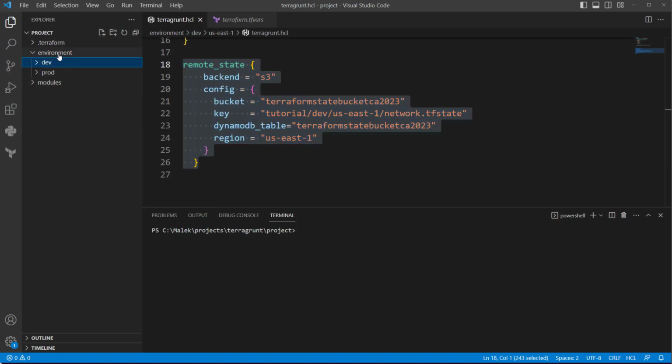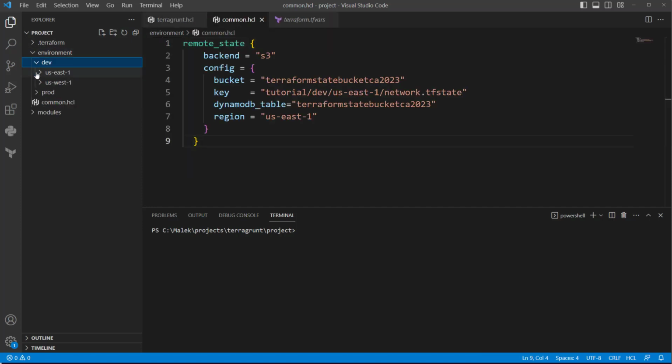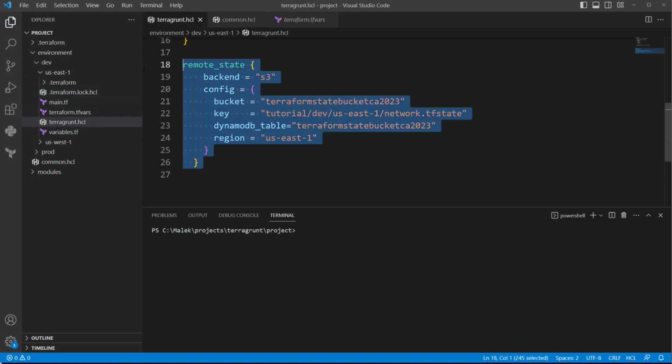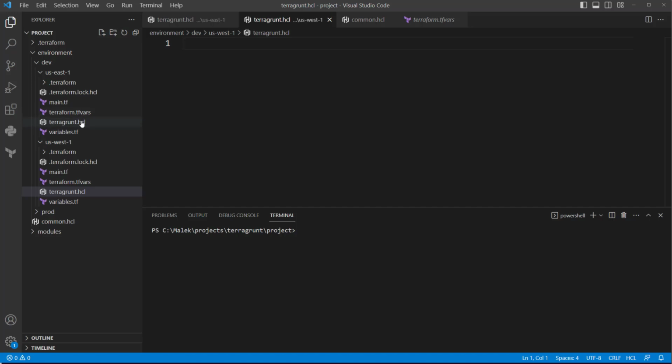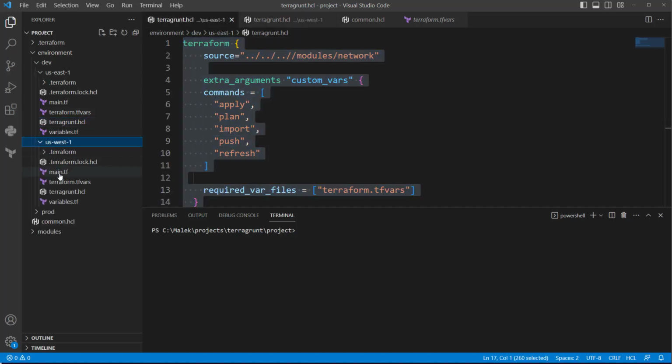Let's create a file in environment. You can use any name, but for the extension, we have to use .hcl. I'm using common as a name, common.hcl, and putting the code here. Let's go back here and check. Just delete this one to get rid of that here. At the moment in terragrunt.hcl, we only have the Terraform block. Let's create the same for us-west-1 in the dev environment. Create a file called terragrunt.hcl and copy the content from this region to us-west-1.